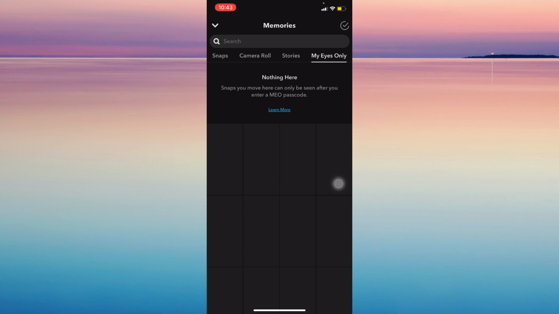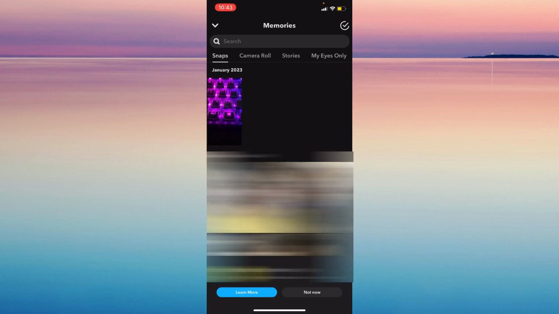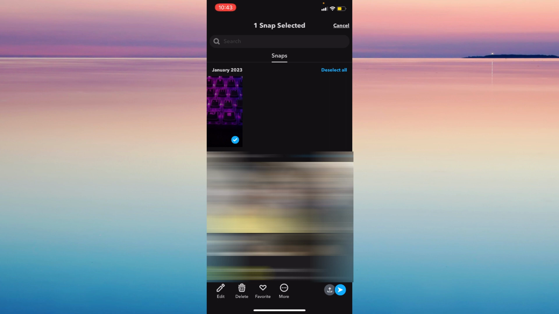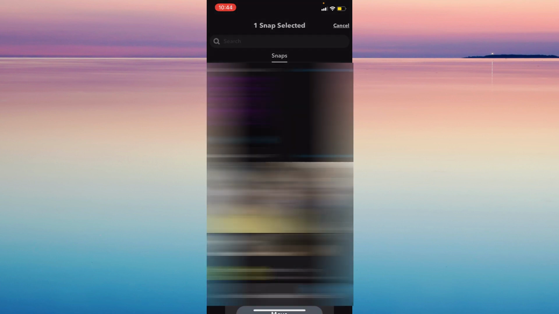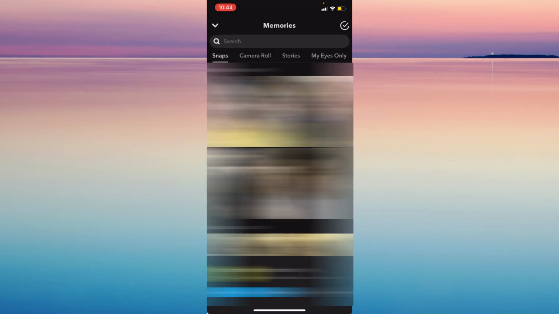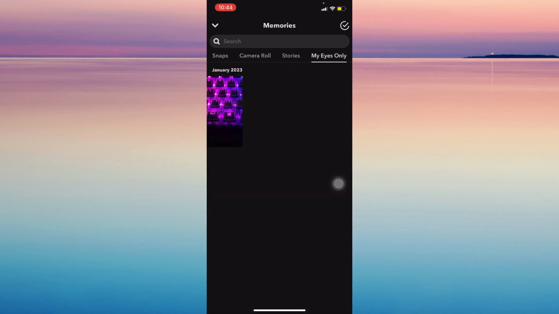You have one now. How do you add pictures to it? Just hold on a picture and then tap on more and then hide snap in My Eyes Only. And it should be there. There you go. But how do you recover this?